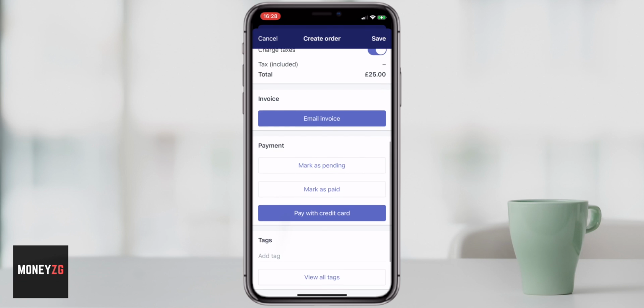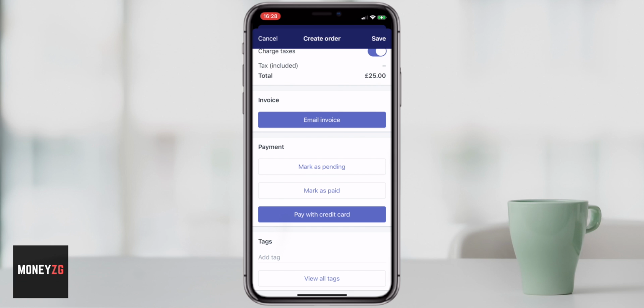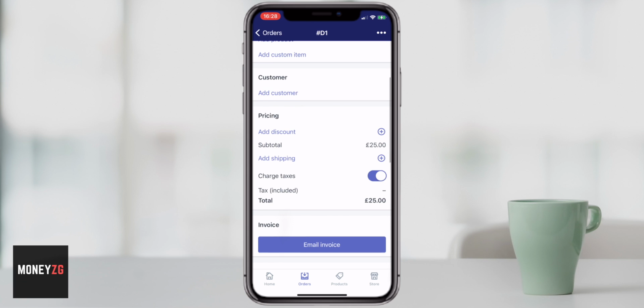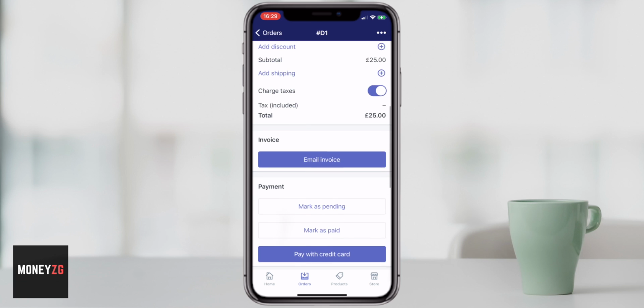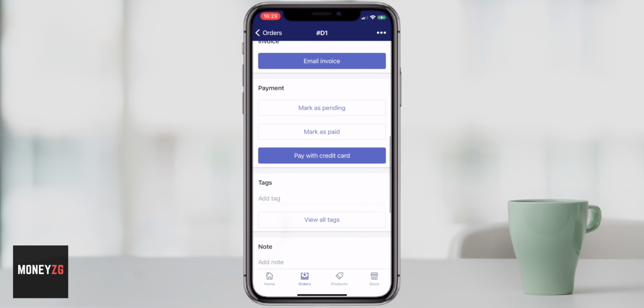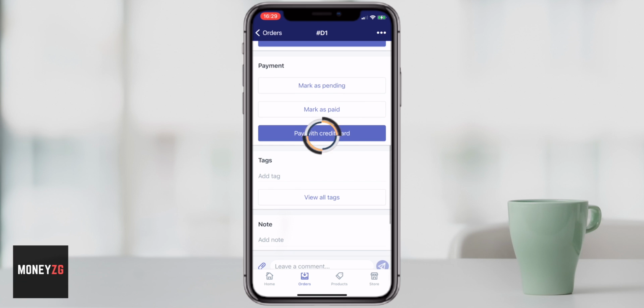Then you can come down and basically email the customer an invoice. So email invoice right here. You will be sending an email from the Shopify client to your client. So it's just really great the way they do that. And then when you come down to the payment options, do you want to mark the payment as pending or paid? And then right here, pay with credit card. This will basically go to Shopify payments, and we'll get onto setting up Shopify payments in a second.